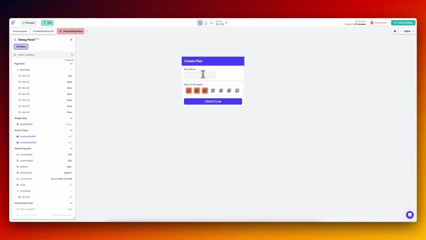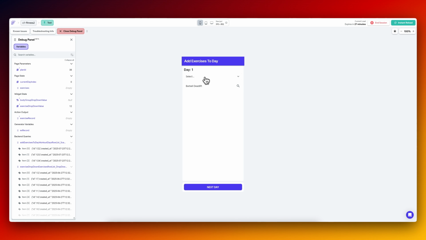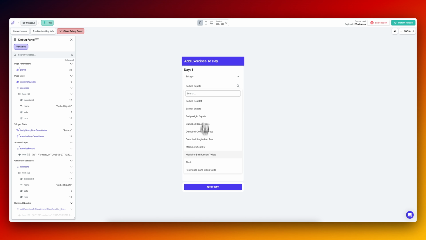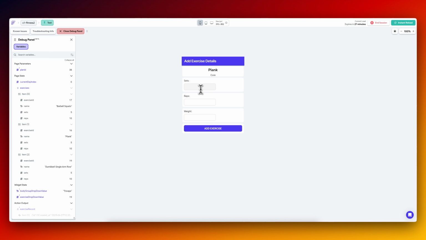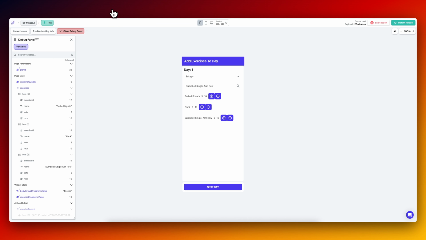Let's go ahead and select something here. And now we're here. We have our barbell squats, we have our plank, whatever, dumbbell single arm. And let's say we want to add the plank. Come over here, and now we have the screen. Plank core. Perfect. And so let's say we want to do 5 sets, 8 reps each. There's no weight, right? I mean, I guess you can put weight on it. Let's say, I don't know, 20 pounds. Add exercise. Okay, so we've added the exercise.